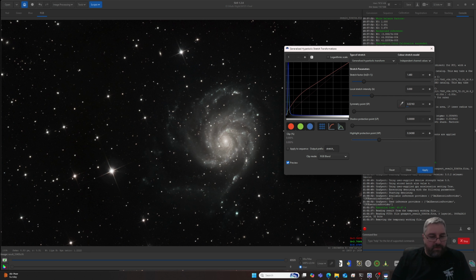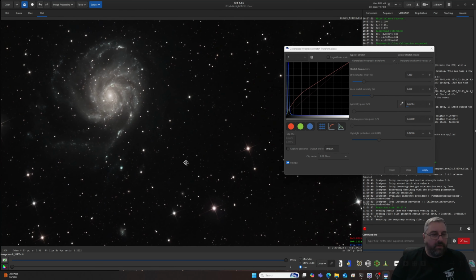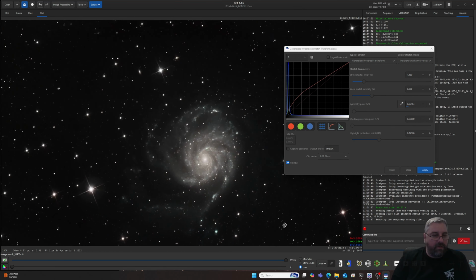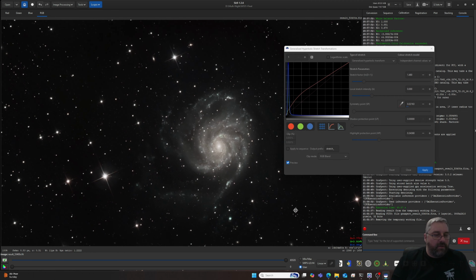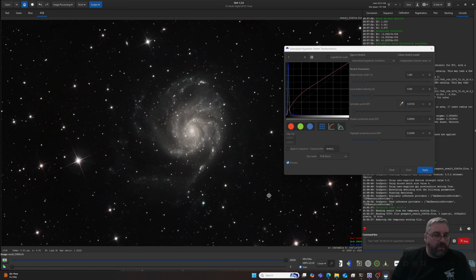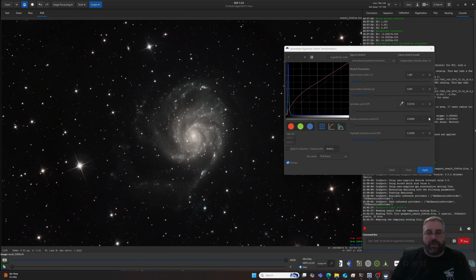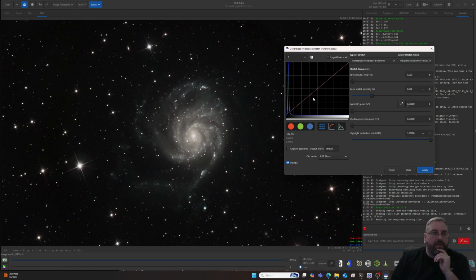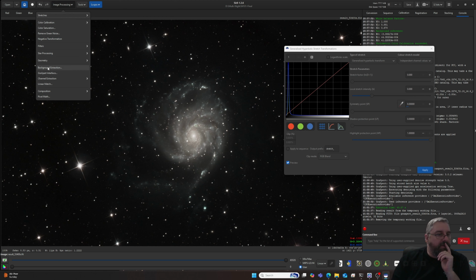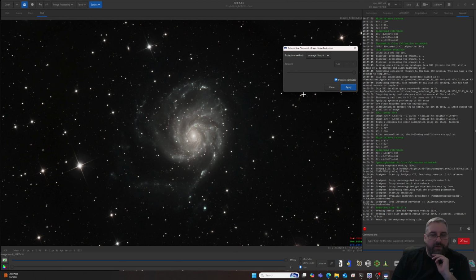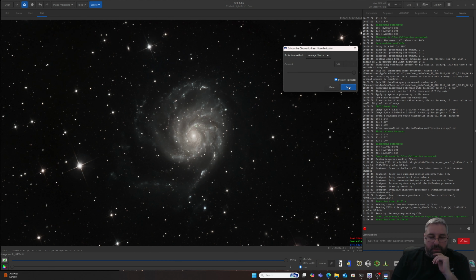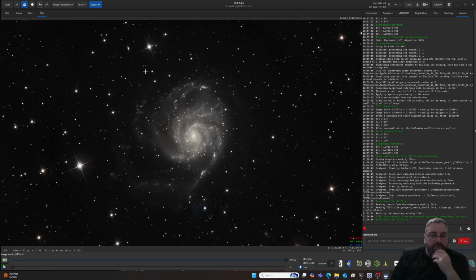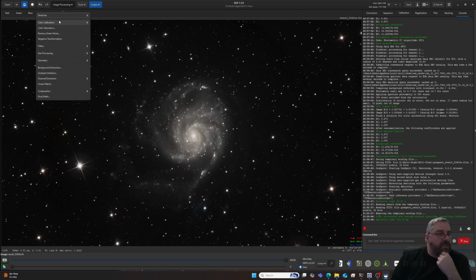I don't think that looks too bad. That looks pretty good. So we can apply that. What we might want to do is just take some of the green noise out of it. So if we remove green noise and apply, it'll take quite a bit of the green noise out. And then it needs some colour really.